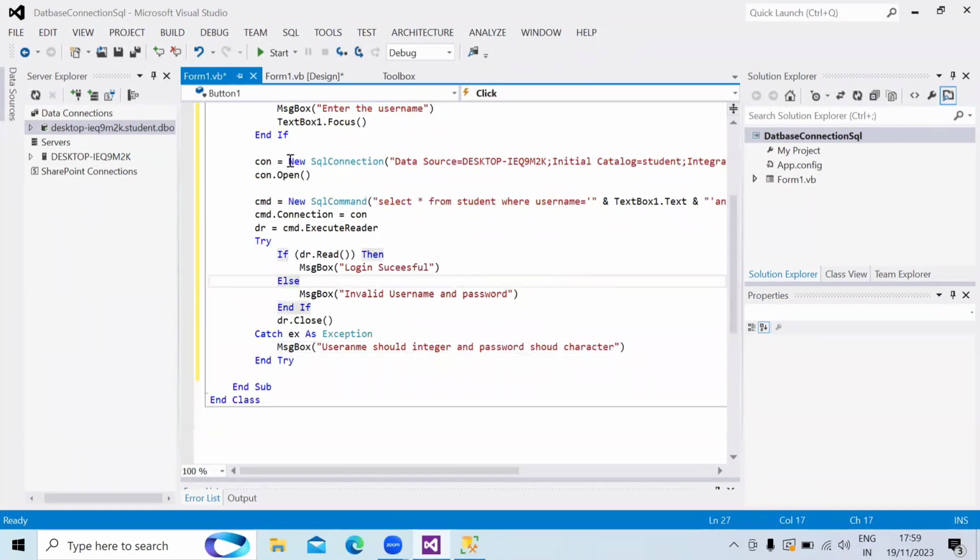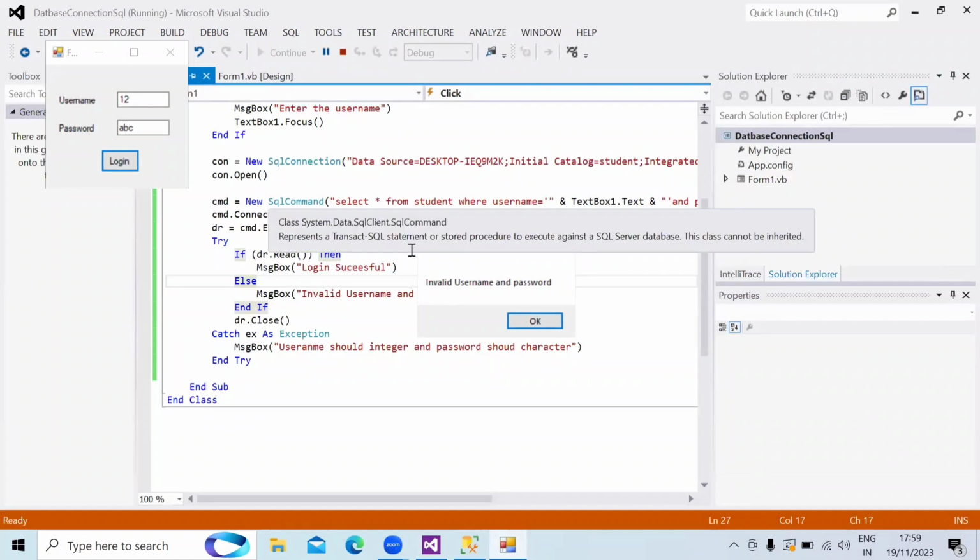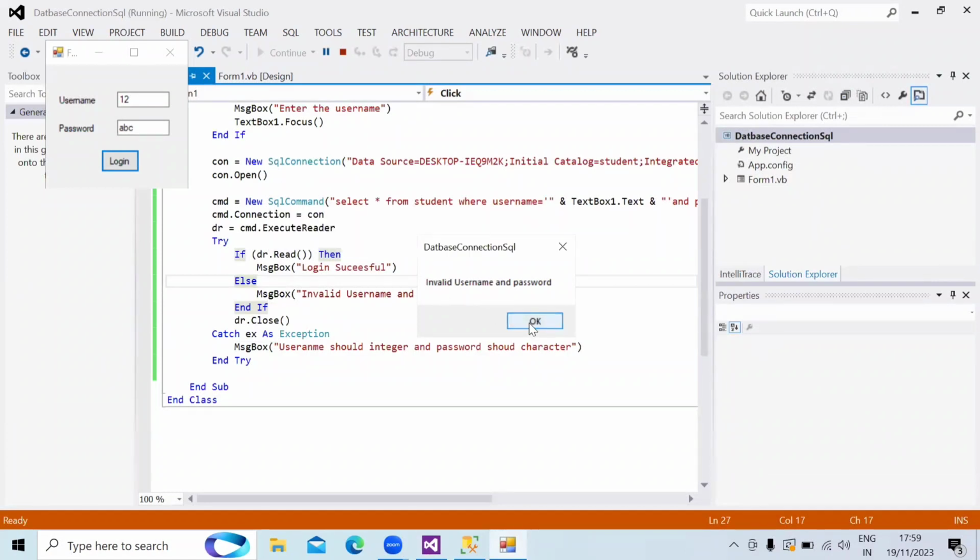Okay, we can execute this code. The username is 1 and the password is ABC. Login. See, login successful. That's one case. Here I am entering 1, 2 and trying to log in. See, invalid username and password, because 1, 2 is not registered. We have registered 1 and ABC, not 1, 2 in this table. And here I am trying to enter ABC as the username. This is the third scenario. See, username should be integer and password should be character.